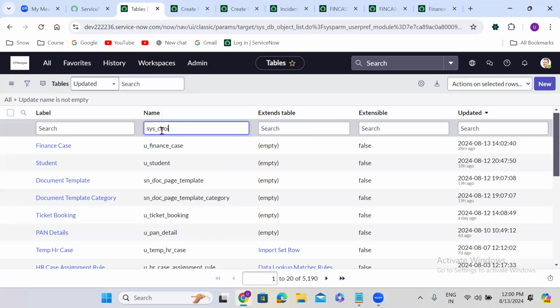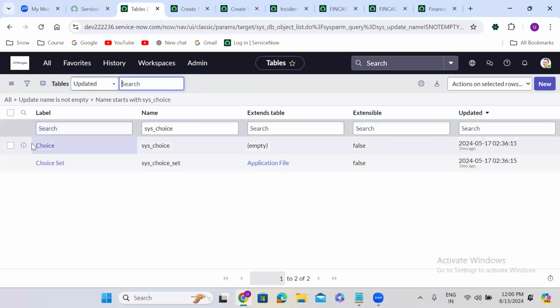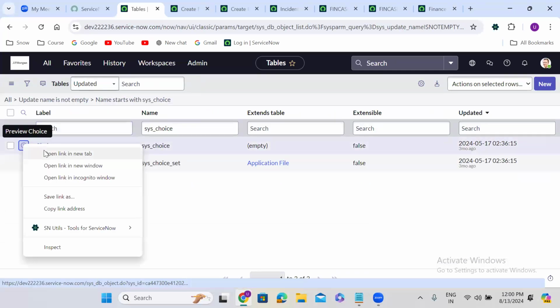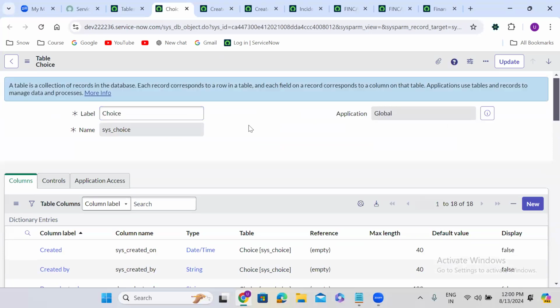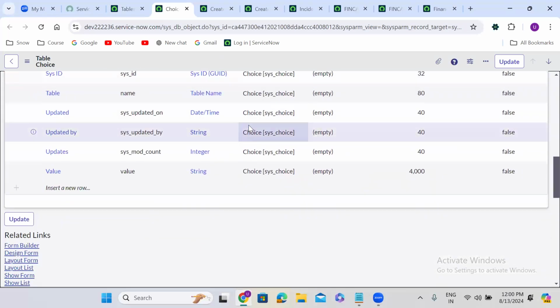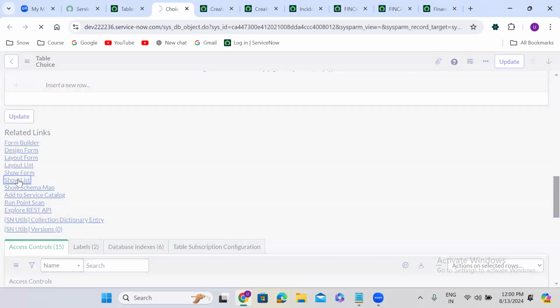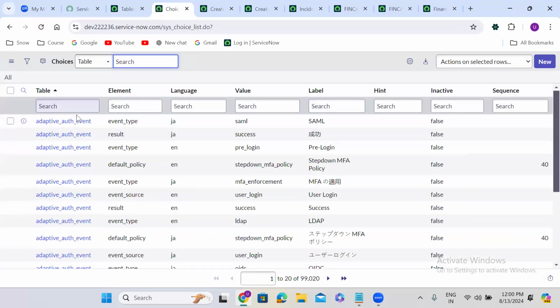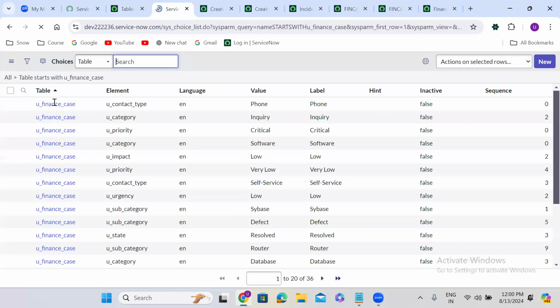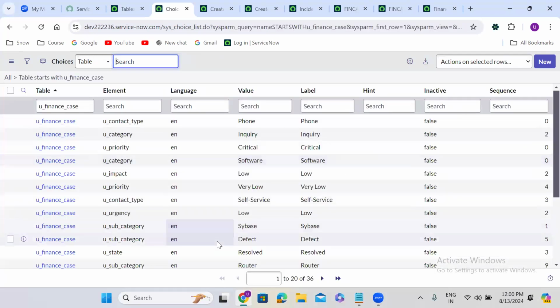This underscore choice table in the database. In this choice table, whatever choices we created will be stored, irrespective of the different tables. What is our table name? u_finance_case. So you can see what table choices are stored here.